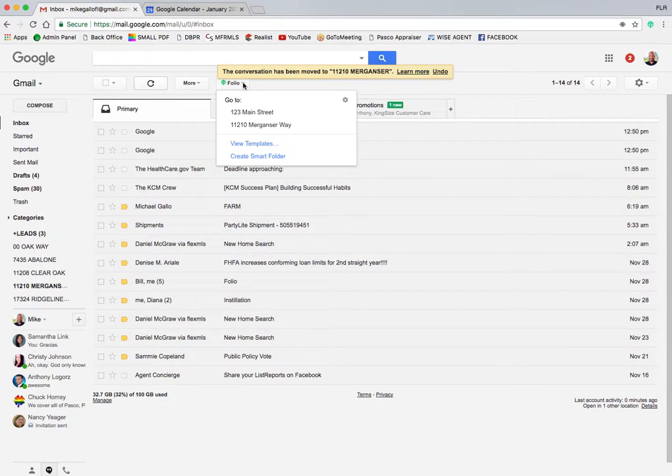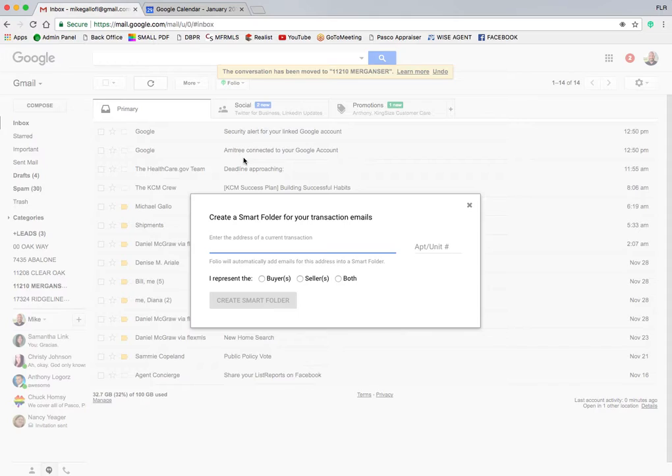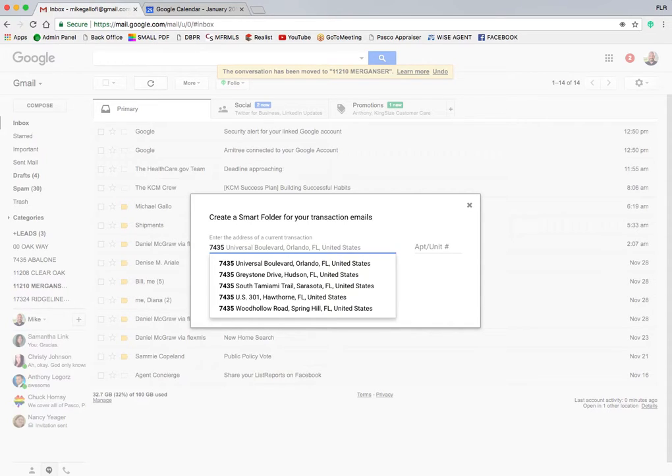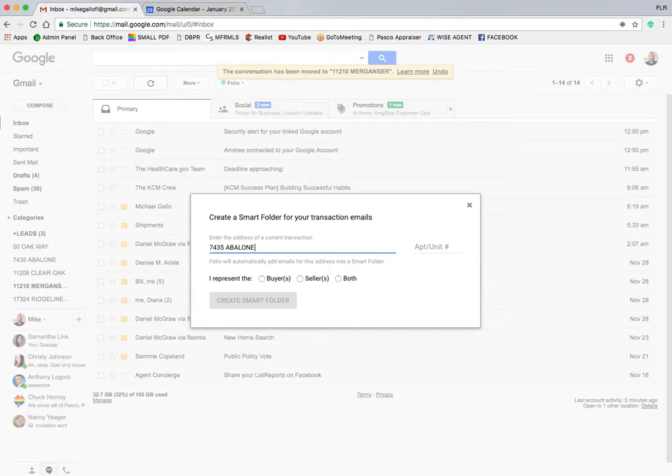So here's how you start. You go to Folio up here at the top, and right here is create smart folder. So you create the folder, and I'm going to do one for 7435 Abalone Drive, Port Richey, Florida. Now I did notice that it does need the zip code. So if it's not in there, you're going to have to add it.